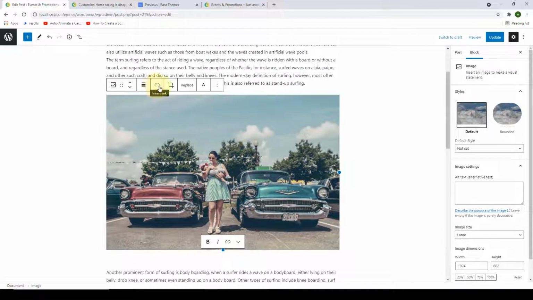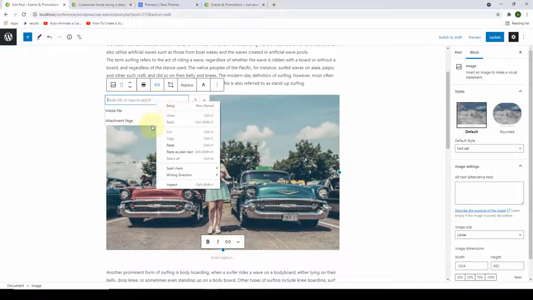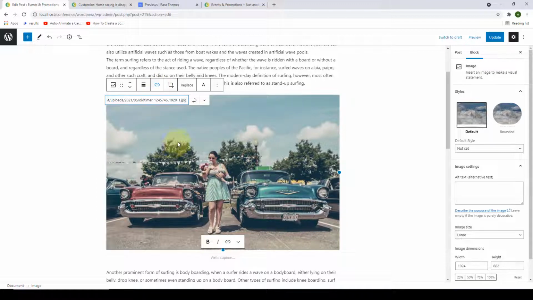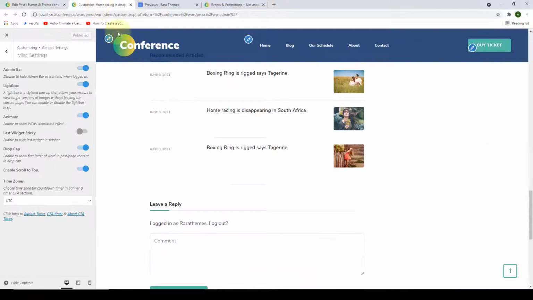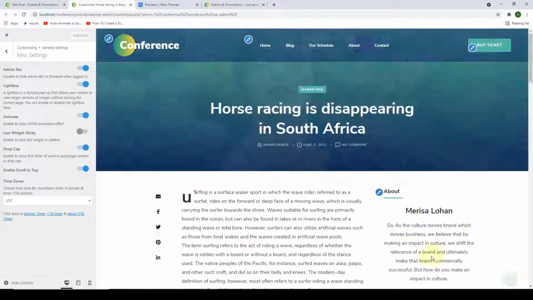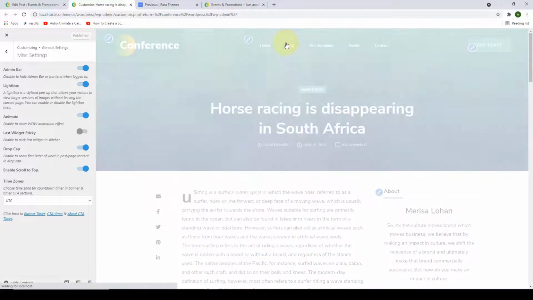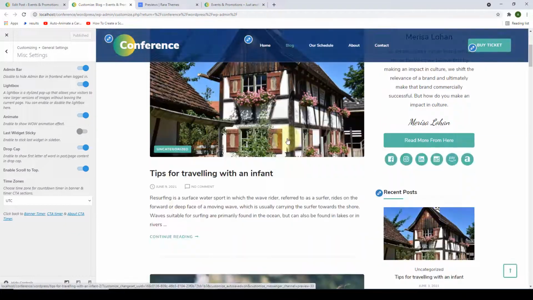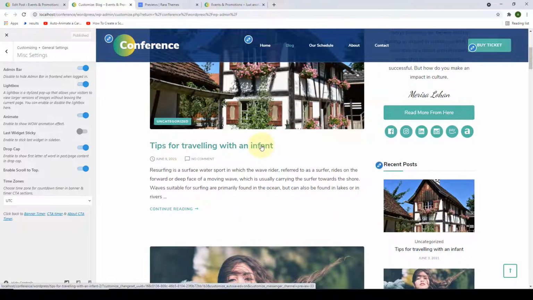Click on the Insert Link option. Then paste the link that you have just copied. Click on Apply. Now, click on Update. Let's go back to our customizer. We will go to the top and we will go to that particular blog post, which is this blog post here. Click on it.